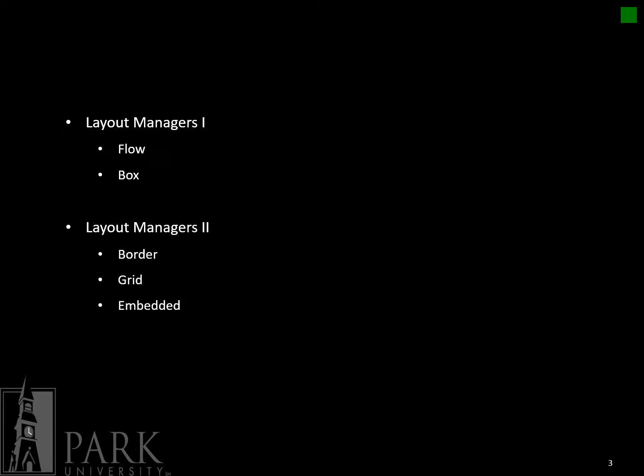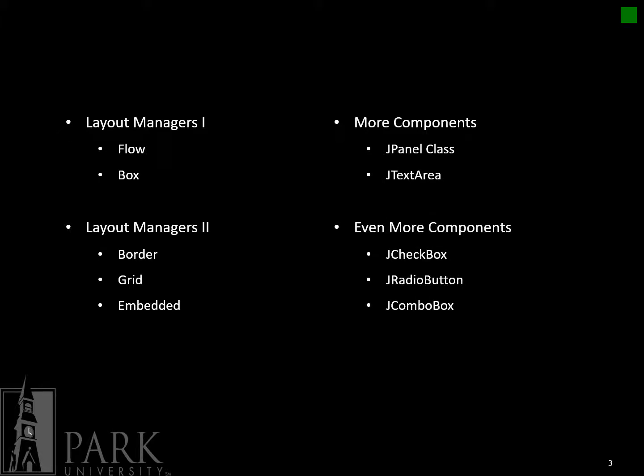Okay, everybody, today we're going to look at layout managers. We've got a lot of different managers that we're going to look at. They're broken out into two sections, layout managers 1 and layout managers 2. In addition to layout managers, we've also got a lot of components that we need to look at, including the JPanel, text areas, and then radio buttons and combo boxes and all kinds of things. So let's go ahead and get started in taking a look at layout managers.